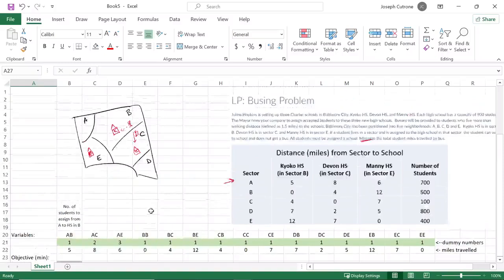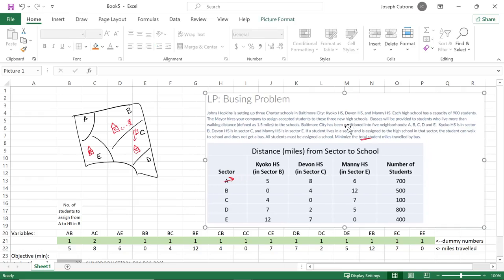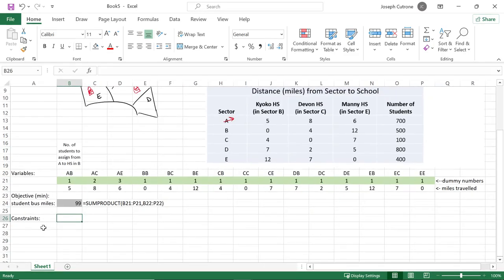Let's think about what we have. Read the problem again. Really, what's the constraint? I have to send all these students out, right? So I have to send out all 700 students. But also in the problem, what do we want to do here? Each high school has a capacity of 900 students right there. So I have to send everybody out, and I can't oversend. I can't send more than 900. So it doesn't matter which one we do first, but let's do the 900 in school B, perhaps. And 900 in school A.